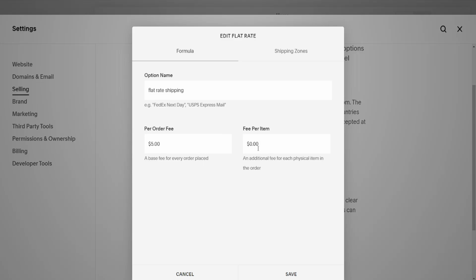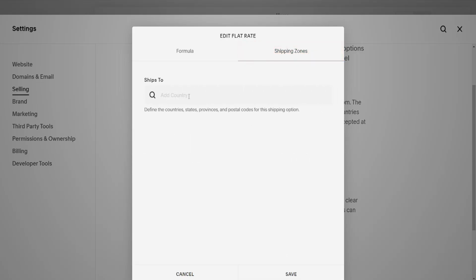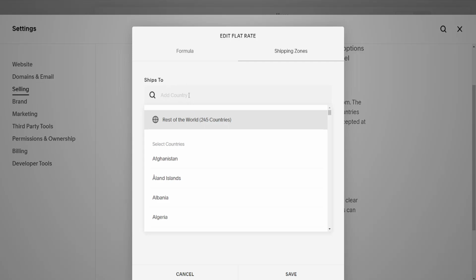And we can also do it for every single individual physical item. So right here, we can do 10 as an example. And if we click on save, then we will go to the shipping zones here and we will choose the countries we want to ship to.